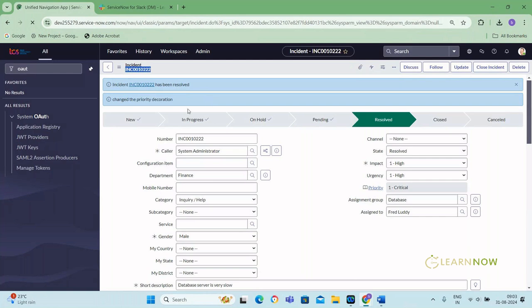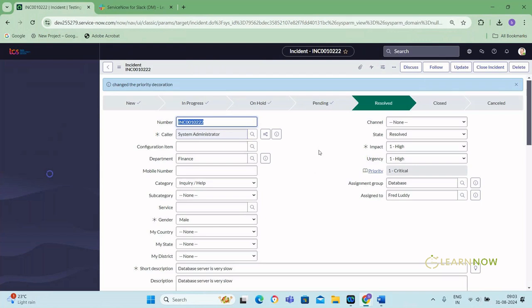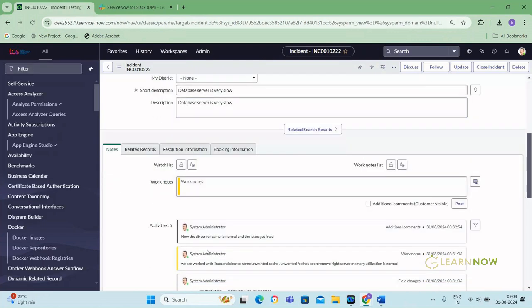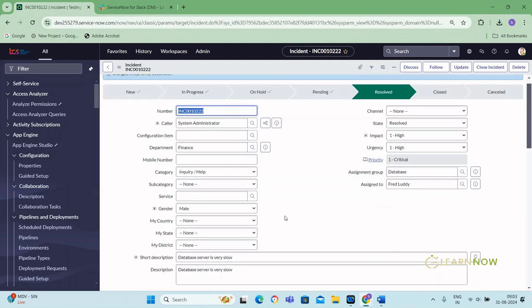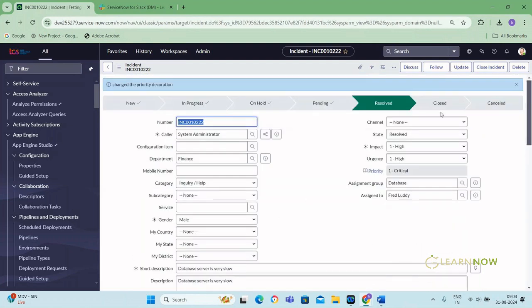Okay, you can see here. You see now the DB server came to normal, and the issue got fixed. Help desk team informed us. So what I will do as an L2 guy or an admin guy, I will resolve this ticket.